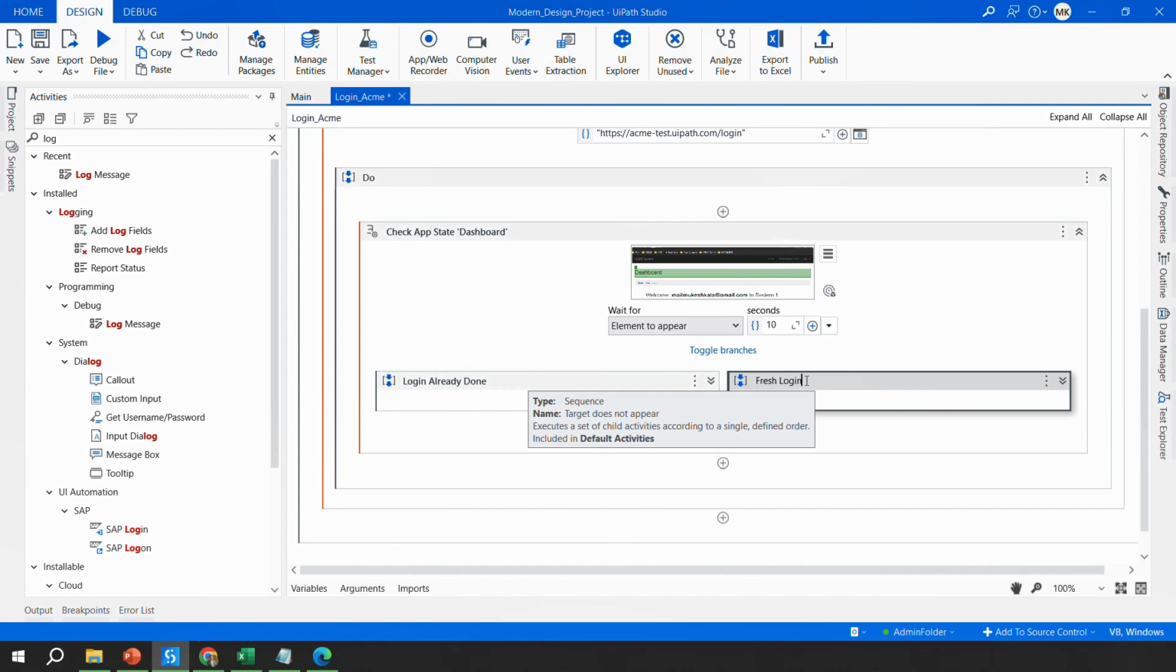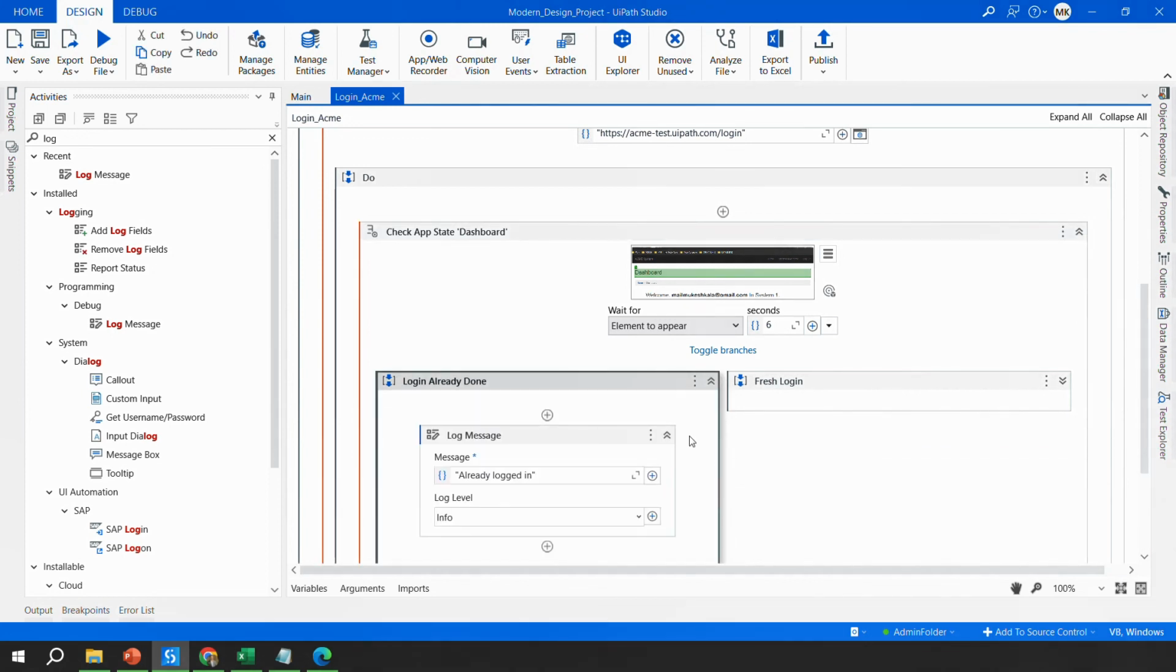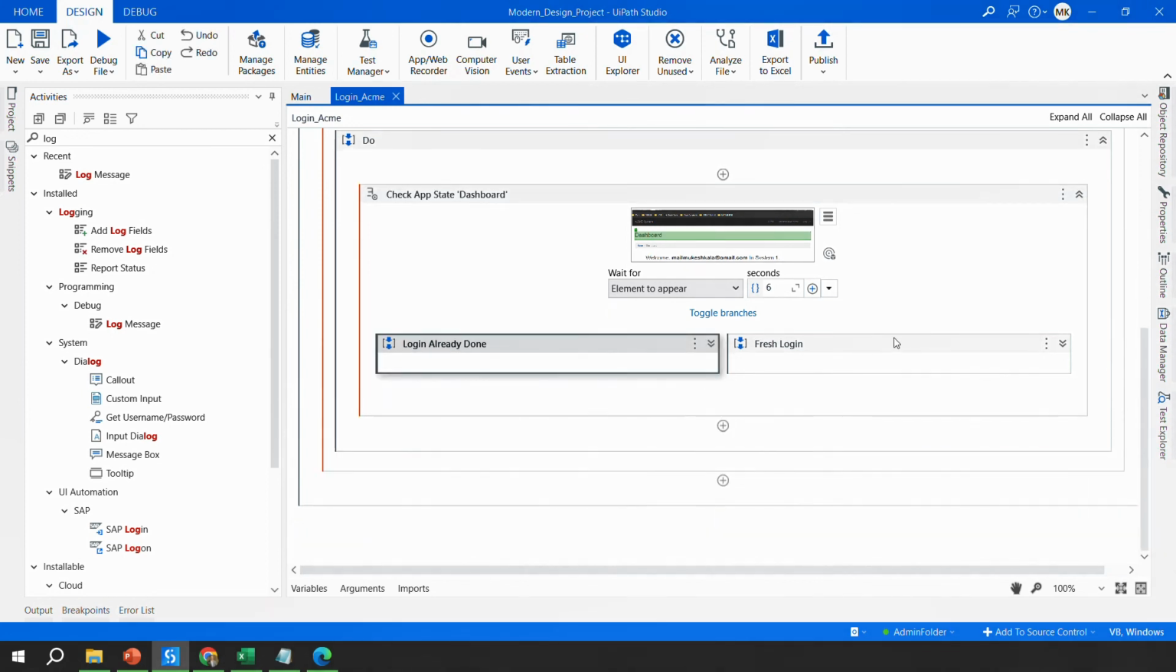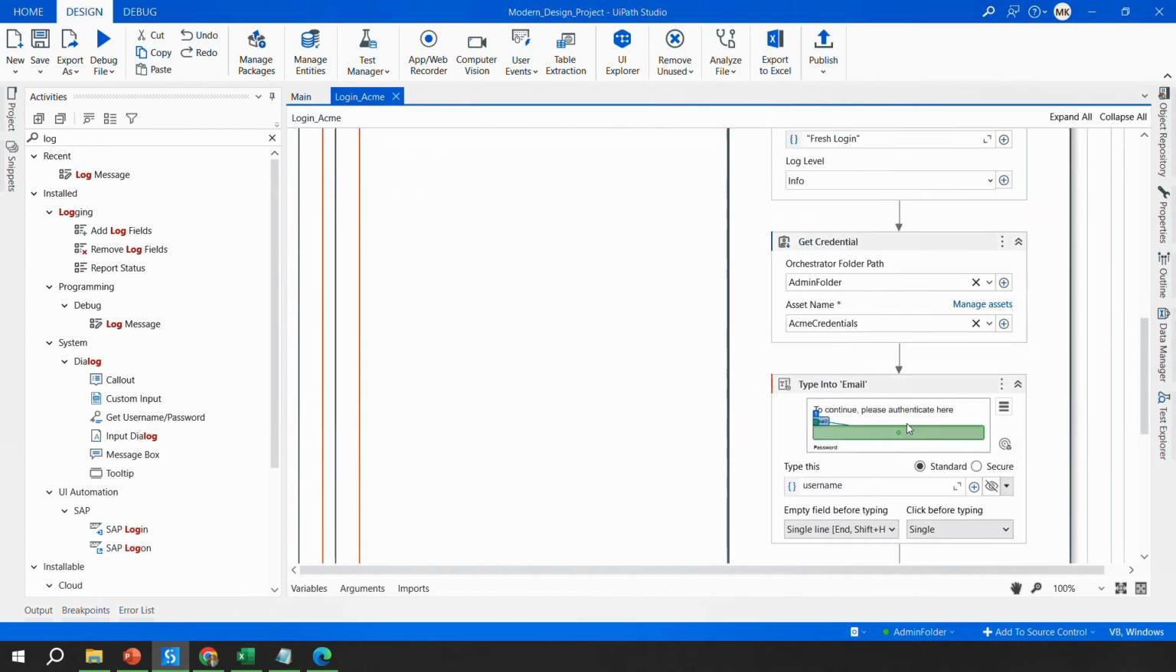So what would happen? It will go here and check for 10 seconds, already done or not done. You can change this number, for example to 6, since 6 seconds is a good enough time. If already logged in, it will simply use the same session. If it is not already logged in, it will simply go and try to get the assets, credentials and everything.